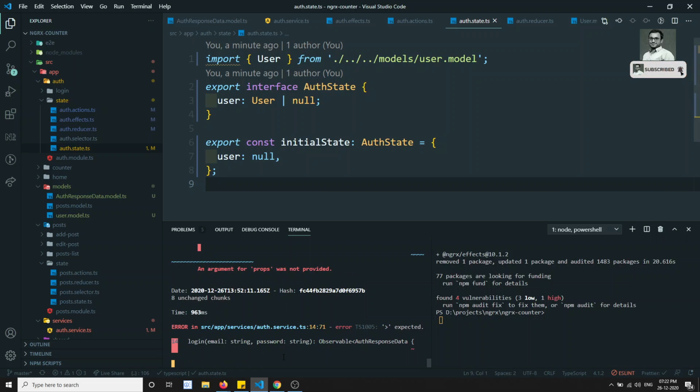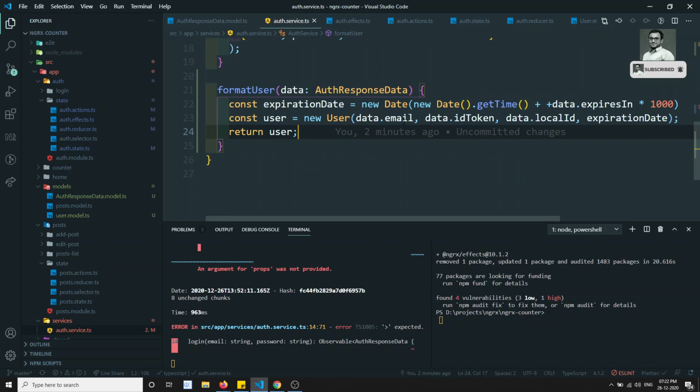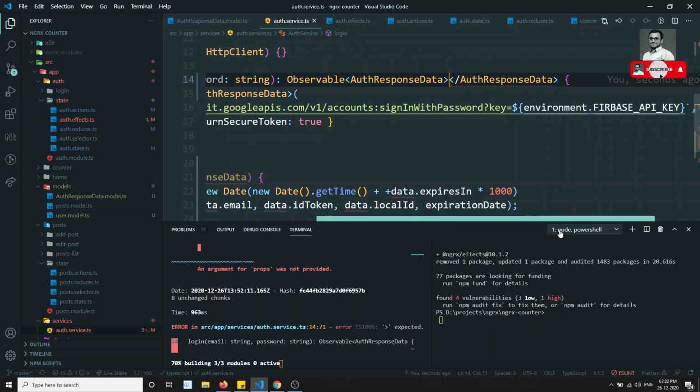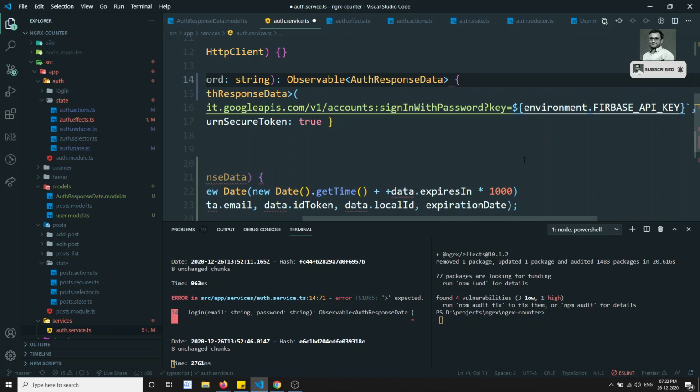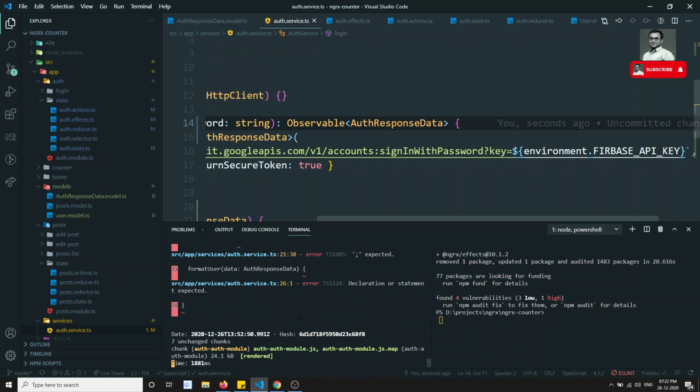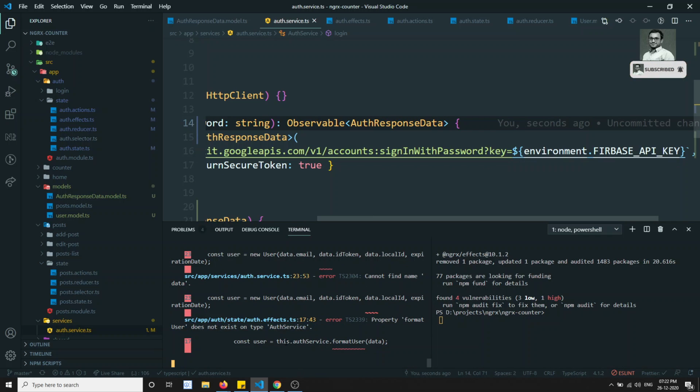So if we see here, we are getting an error in the auth service. Where is this auth service? Here. So what is the error? It is saying login email string password error expected. Where is that? It is expected in the post here. Oh, here. Okay, why is this coming like this? I am unable to understand. It's coming something like component base. Okay, so now I hope this one is perfect. It is executed without any problem. Oh, so many errors came.